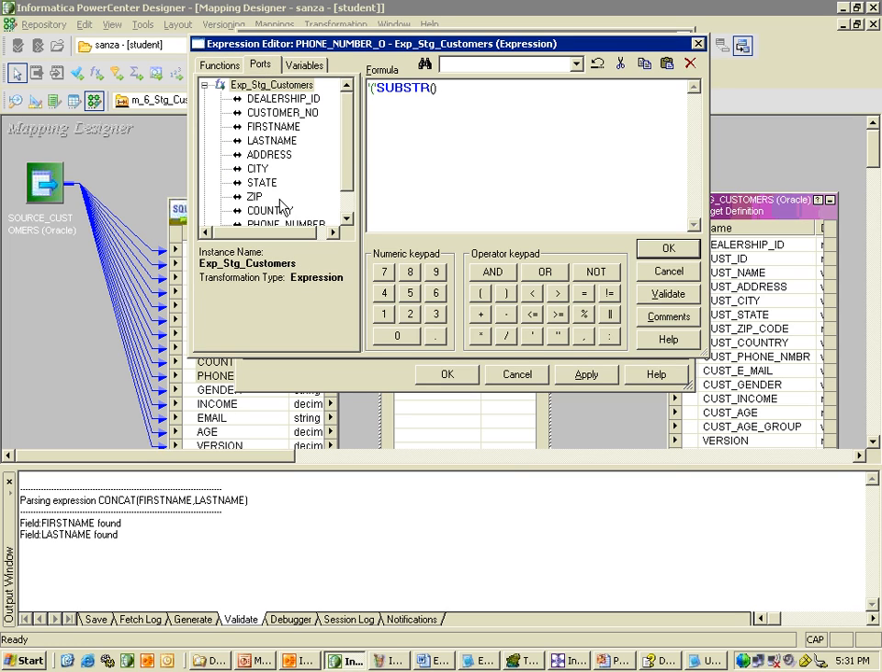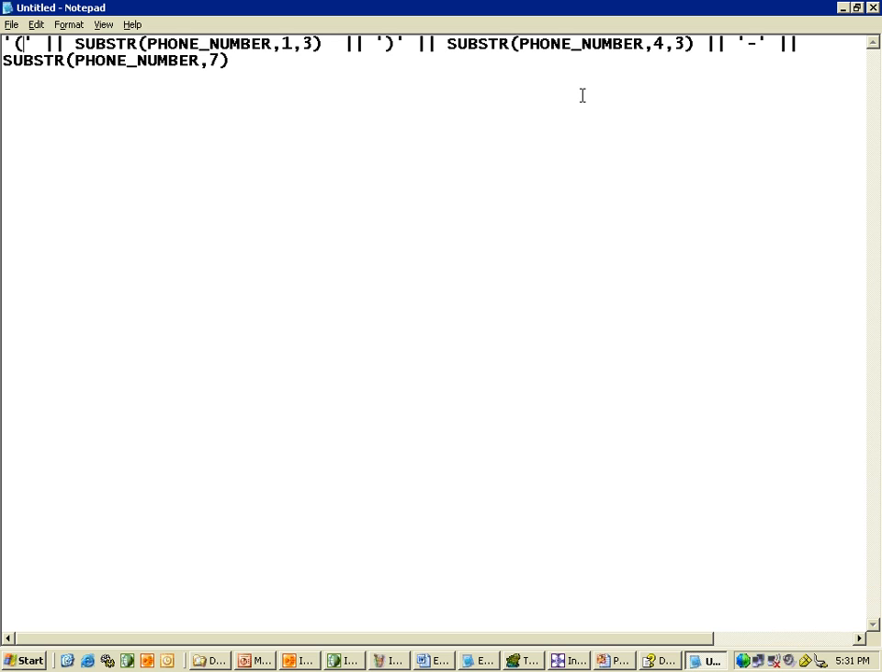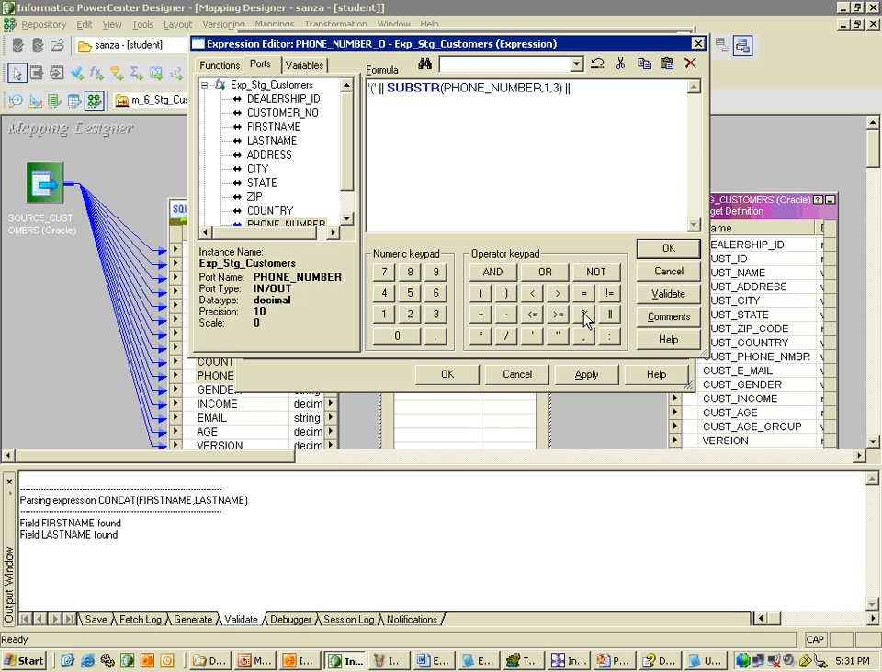Port phone number, comma, 1, 3. Then concatenate. Here also we need to concatenate. Use the pipe symbol, or you can type the word concatenate, but I prefer pipe symbols here. Then single quote, bracket close. Then again concatenate.